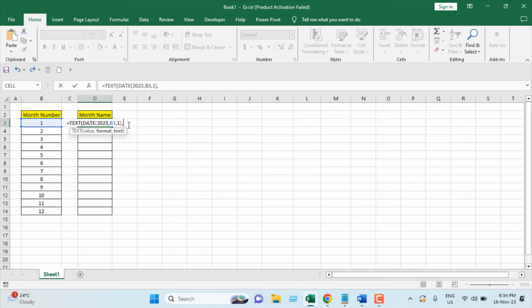So if I add comma here, you can see the second parameter of text function is format text. So we are going to format it within double quotation. I'm going to write mmmm. Okay, and close parenthesis, press enter. We have our month name here.